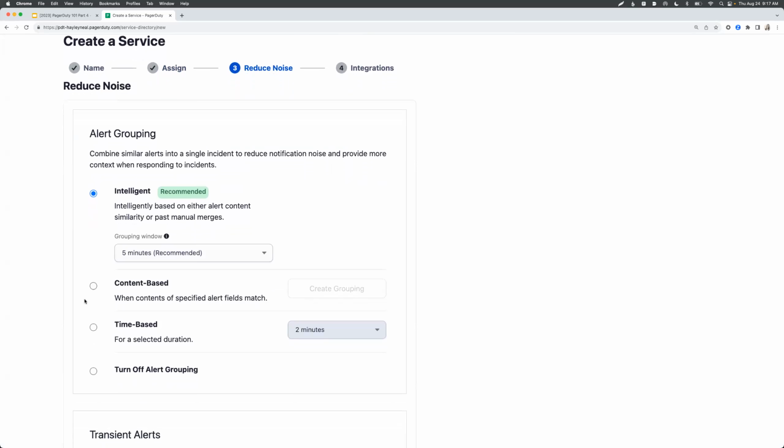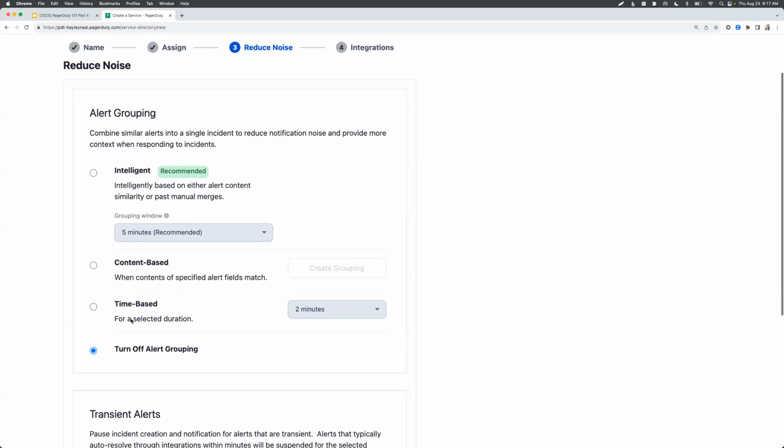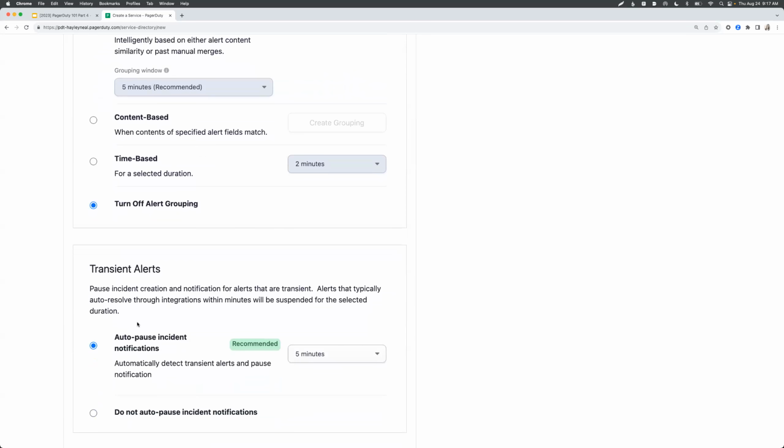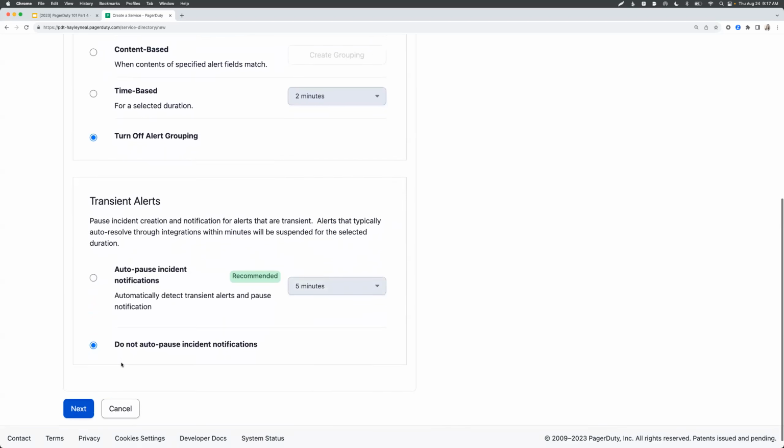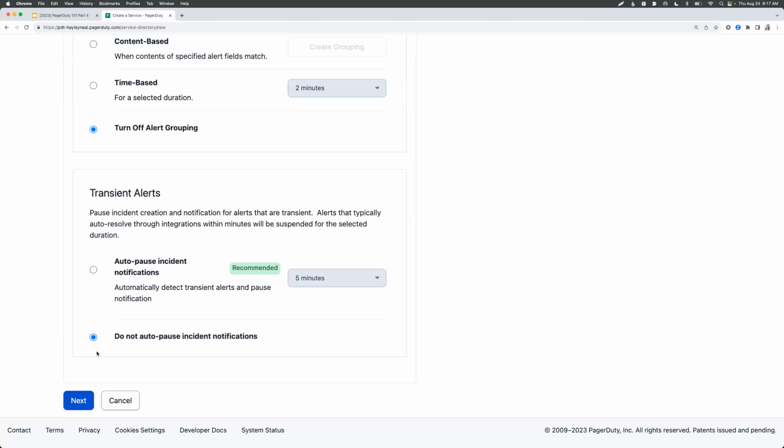Next, we have different ways to reduce noise. So we're not going to dive deep into all of these today. It's a bit of a more advanced topic. I'm going to keep it off, but just so you know, there are multiple ways, depending on your subscription, to group alerts based on events coming into that service. For example, if there's 50 alerts that come in within a minute, you can actually do time-based alert grouping to put them all into one incident, so your team isn't spammed with 50 different events. We also have transient alerts. We won't hop into this today. I'm just not going to use this feature, but we have some more content on this in our on-demand learning.